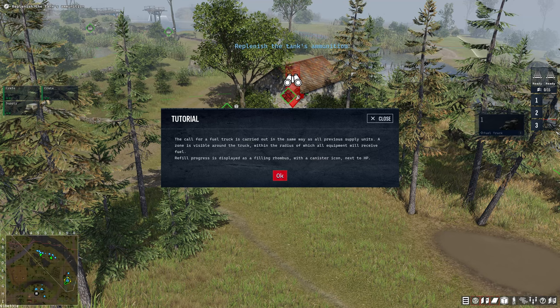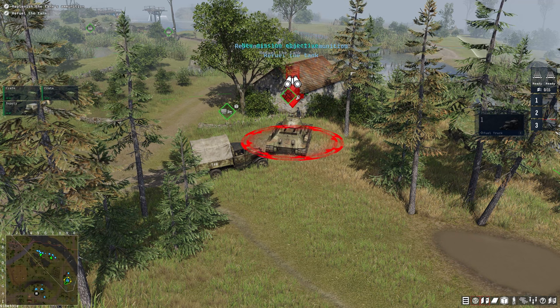The call for a fuel truck is carried out in the same way as all previous supply units. A zone is visible around the truck, within the radius of which all equipment will receive fuel. Refill progress is displayed as a filling rhombus with a canister icon next to the hit points.